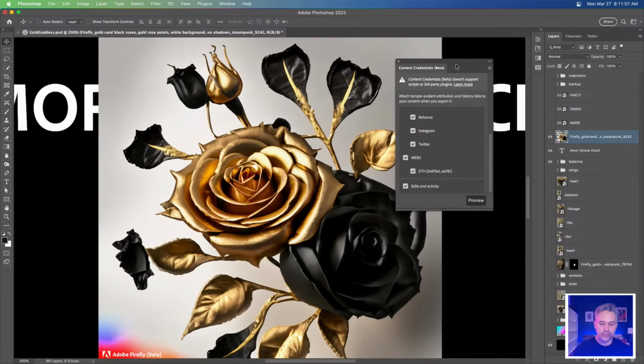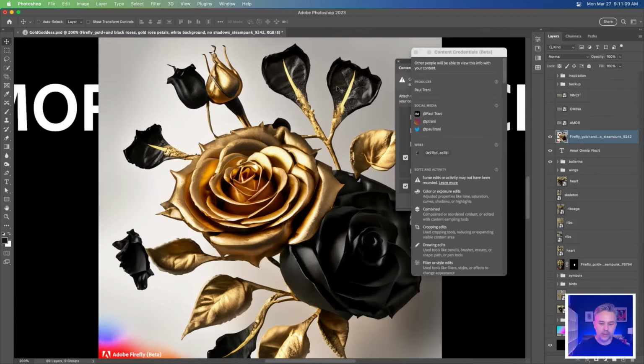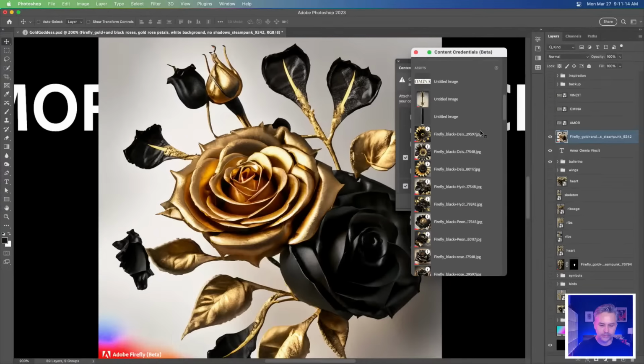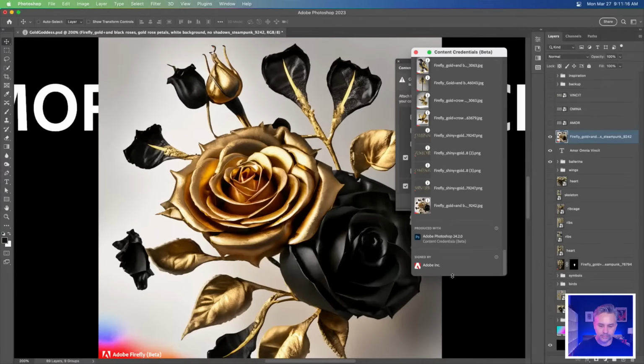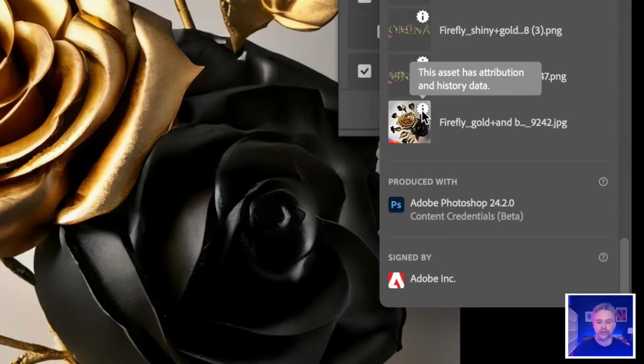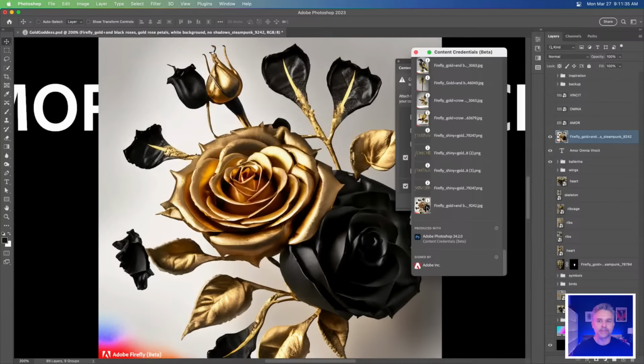Okay, let's go to preview. We could see my information, but if you scroll down, right here, this shows the attribution. This asset has attribution and history data. So I'm just keeping all of this metadata saying, hey, these layers were created with AI, and then there's other stuff that's created with stock, etc. So that's what I'm doing.